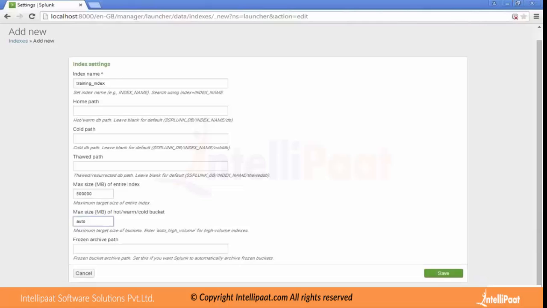If we want to archive our data, then we specify this path, the frozen archive path. Once we provide this path, then Splunk will automatically archive that data after some time. So let's use the same default settings and then save.